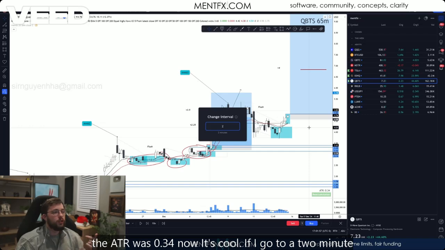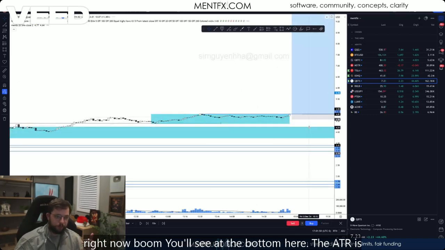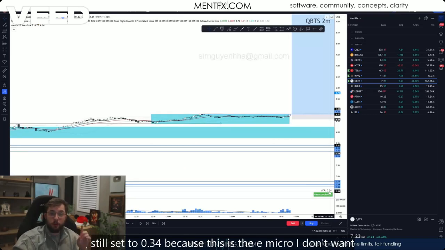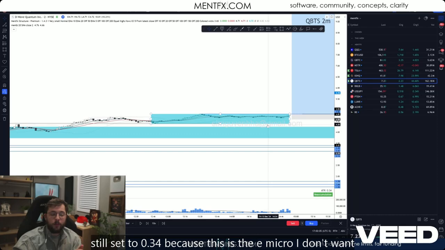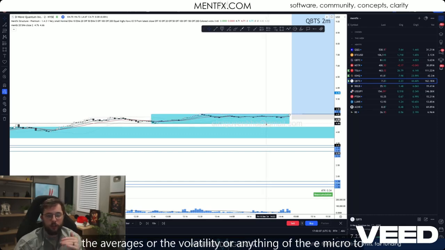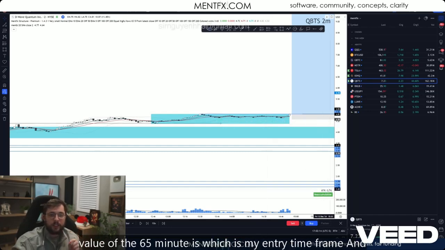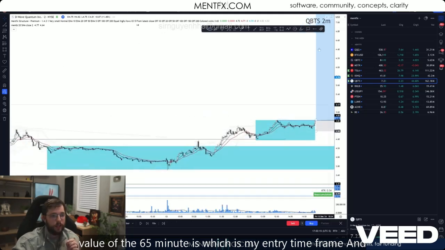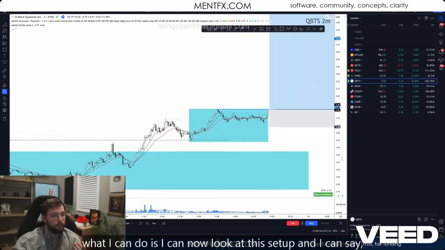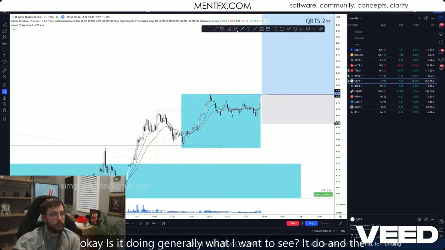Now, what's cool is if I go to a 2-minute right now, boom, you'll see at the bottom here, the ATR is still set to 0.34 because this is the E micro. I don't want the averages or the volatility or anything of the E micro to affect my entry or my stops. So I still know what the ATR value of the 65-minute is, which is my entry time frame. And what I can do is I can now look at this setup and I can say, okay, is it doing generally what I want to see it do? And the answer is yes.